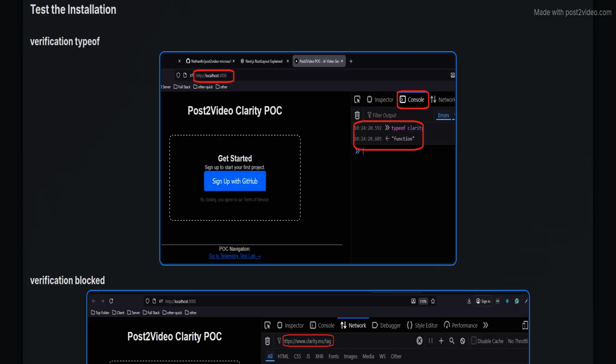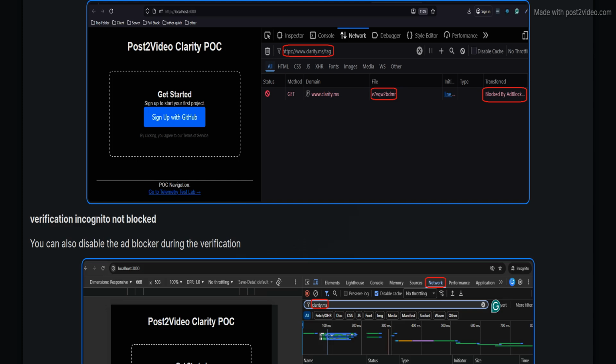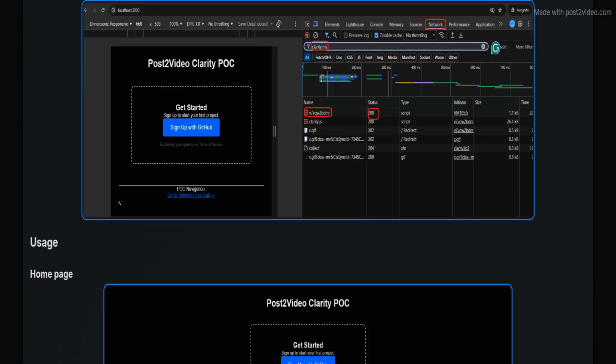This part of the testing section illustrates how to check the integration results with screenshots, showcasing successful verification of Clarity tracking. An illustration shows how ad blockers may intercept telemetry requests and confirms necessary troubleshooting steps. In incognito mode, users can verify successful data tracking without interference from ad blockers, confirmed by successful HTTP status responses.